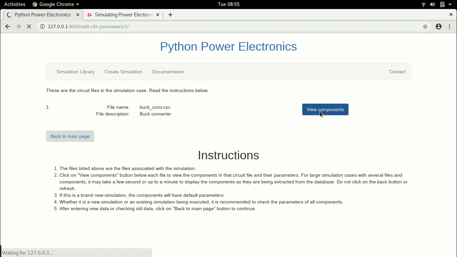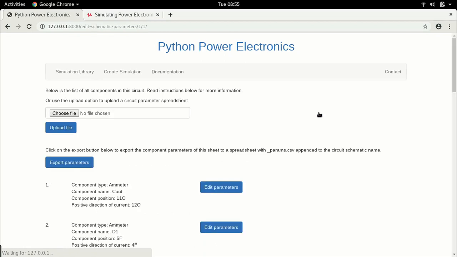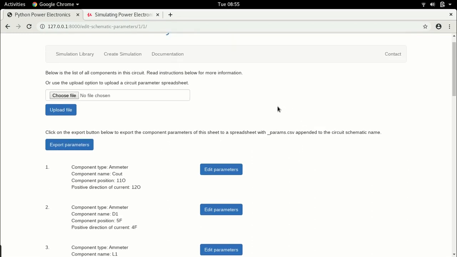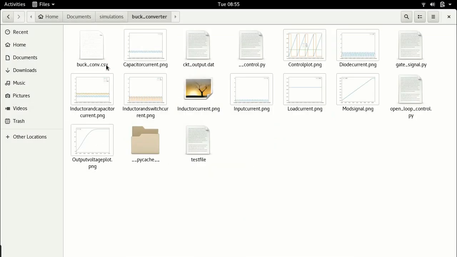Once you are done with your particular simulation, or rather you have achieved a certain level, it is a good idea to export all your parameters as CSV files. Remember, now we have only one CSV file, which is the circuit schematic, the buck converter.csv, and we have two control files. These are Python files, right?